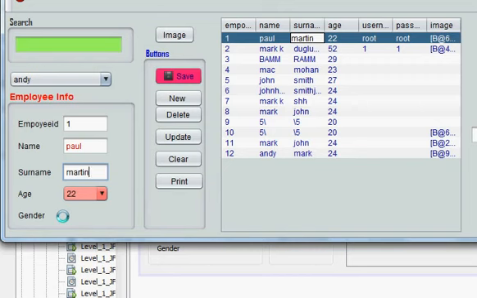And now we want to add one more piece of information of the employee into our program, which is gender. So for example, he may be male or female. So I will add a radio button or checkbox to decide whether he is a male or female. So let's get started.